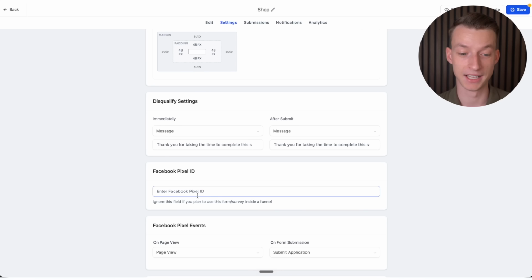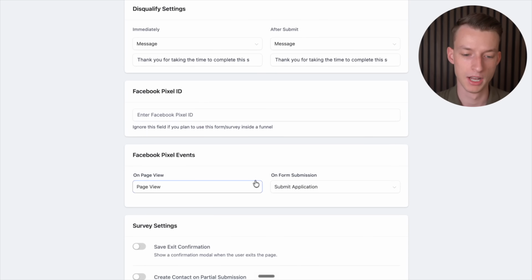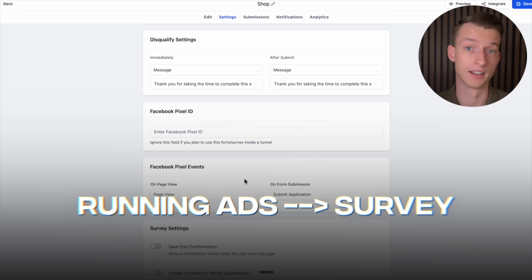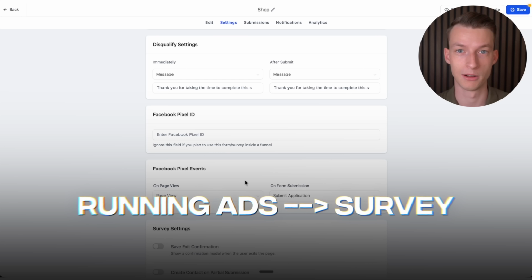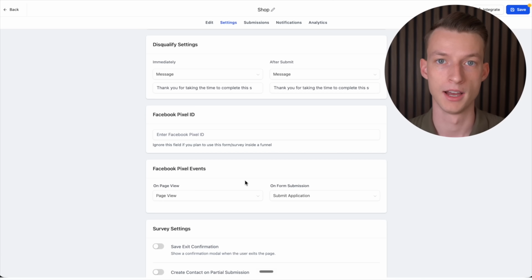You can add a Facebook pixel ID here for tracking. You can even set up a custom pixel event. So if you're running ads, for example, to a survey and you want it to count as a new lead once they have completed the survey, if you add your pixel in here and you create the custom event in Facebook, it's going to be very easy to see how much it actually cost you to get someone to fill out the survey for you.